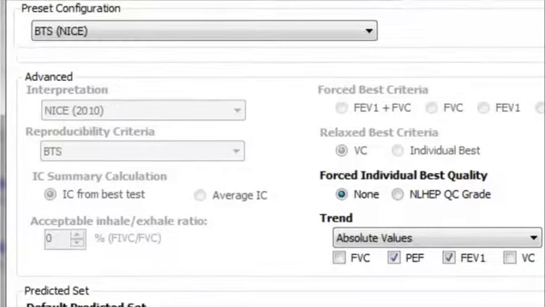There is an option to choose how to calculate the best blow from the results, based on an individual indice, or based on the highest indice from each blow to give a collective best report termed individual best, where the highest indice is chosen irrespective of the blow it was obtained from.